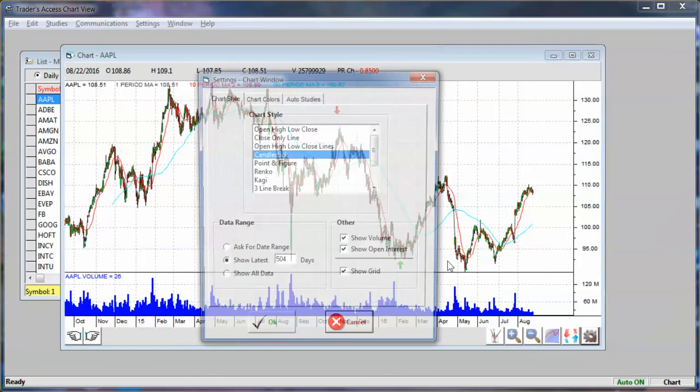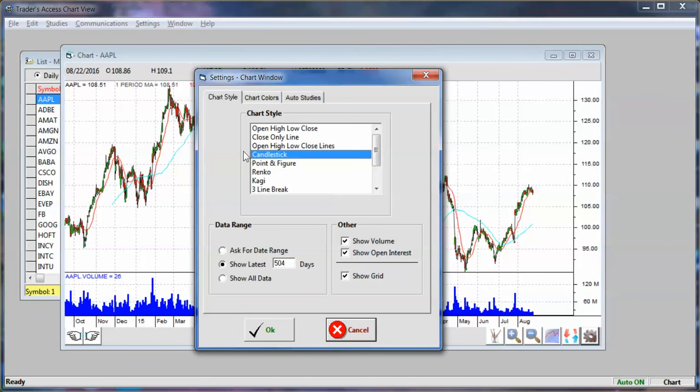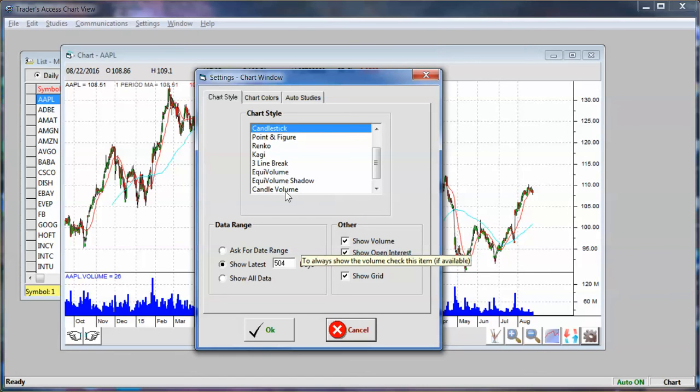Settings. Notice that in the settings, you have chart style. You can have open, high, low, close. All of these different kinds here. You just click on it and it'll change it. Date range. You can ask for a date range, or you can show the latest 500. There's about 250 days per year of trading. So what I'm doing is showing two years. Or you can show all the data no matter what. You can have a default of show volume, show open interest, or show the grid.